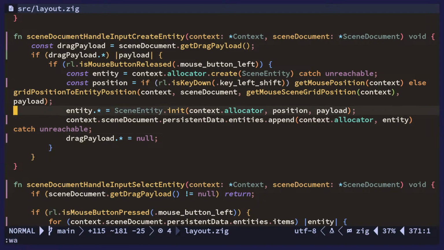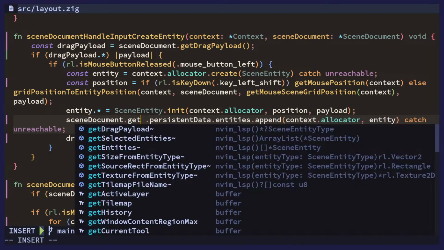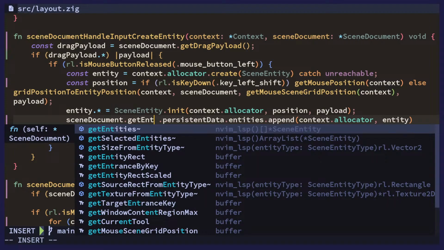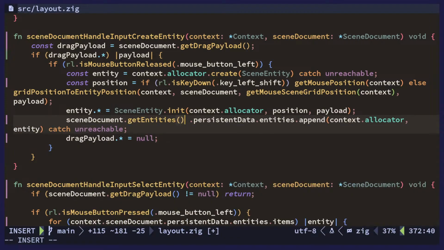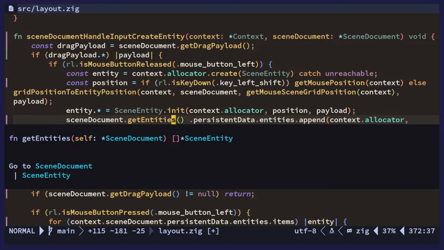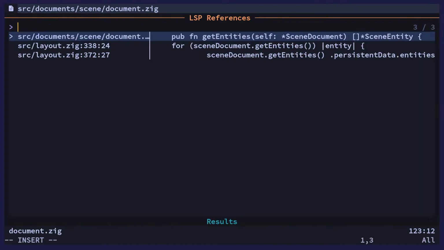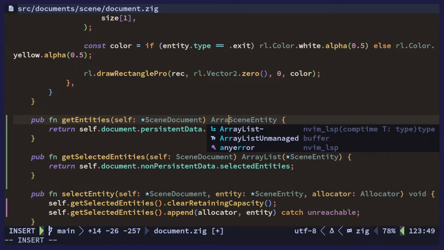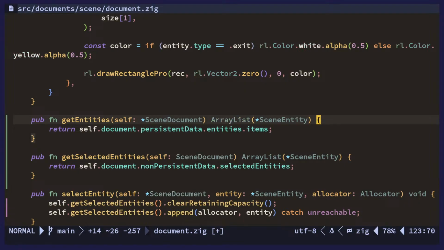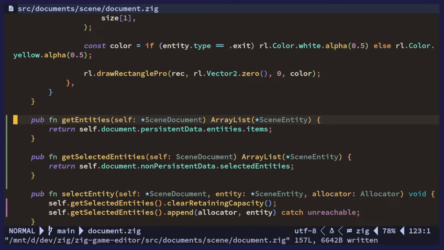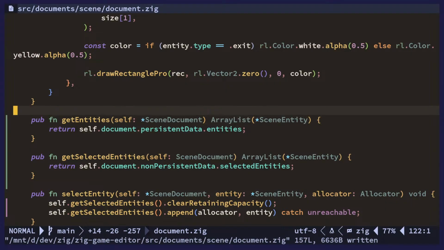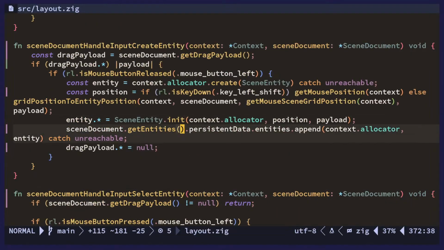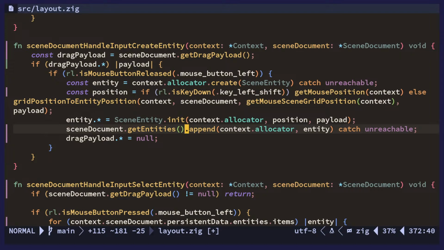Okay, so now we get this one, persistent data entities. Okay, so do we have get entities? Yes. Oh, but now we need, okay, now we need an actual list. Right. I guess we could do array list. This. Okay. Now we need to fix a bunch of other places, but now we can do append.